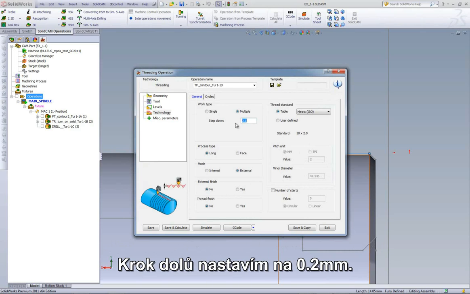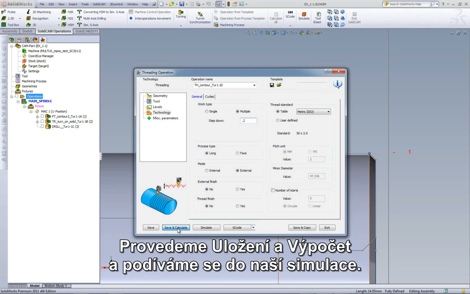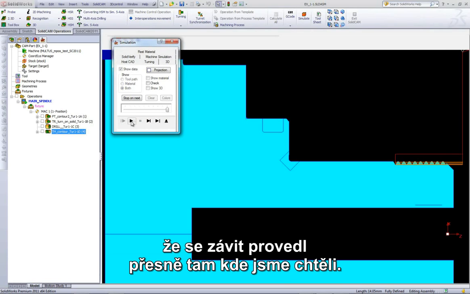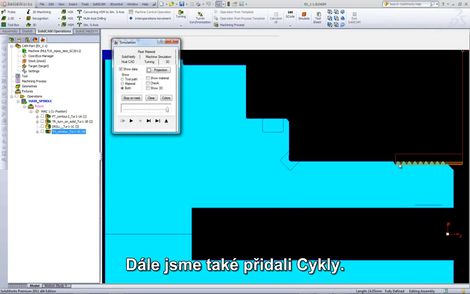I'll put in for my step down every 0.2 millimeters, and let's do save and calculate and look at our simulation. Now in our simulation you'll see that the threading is done exactly where I wanted, and that's fine.